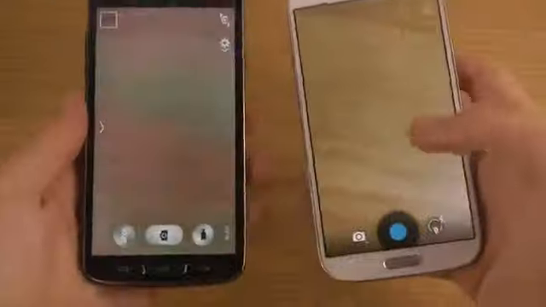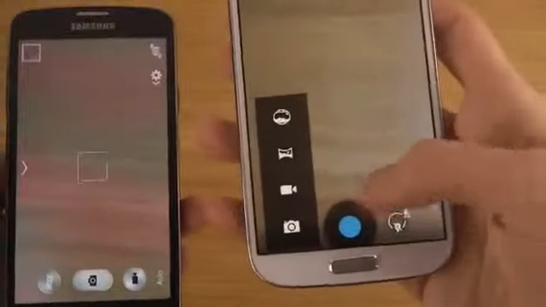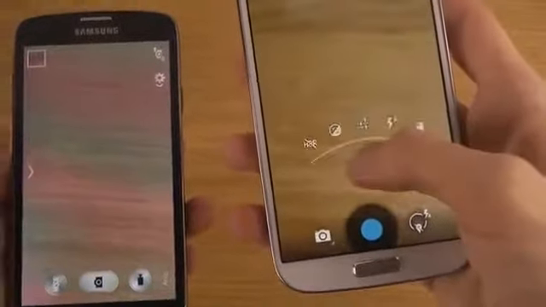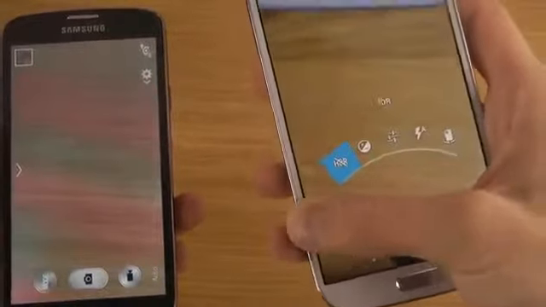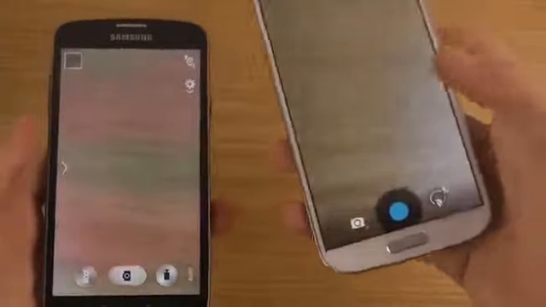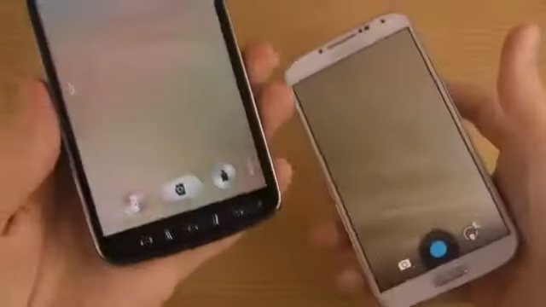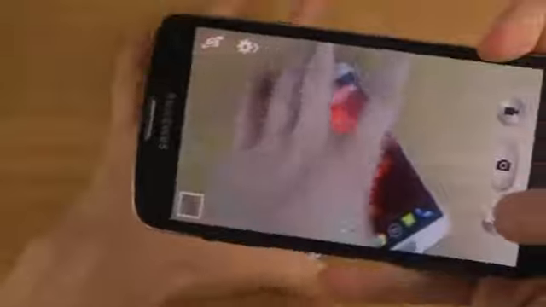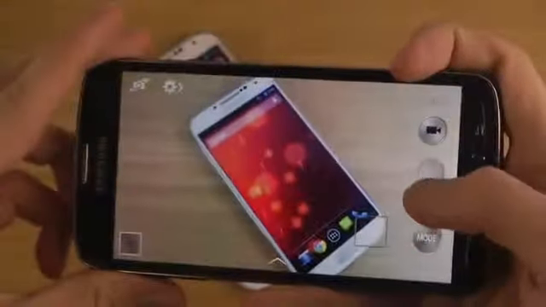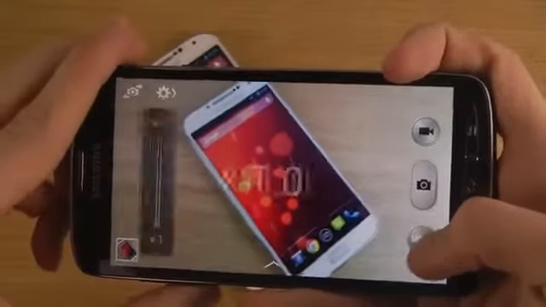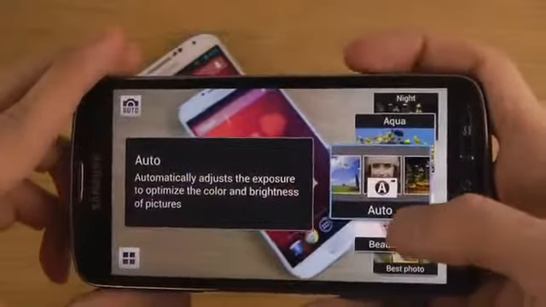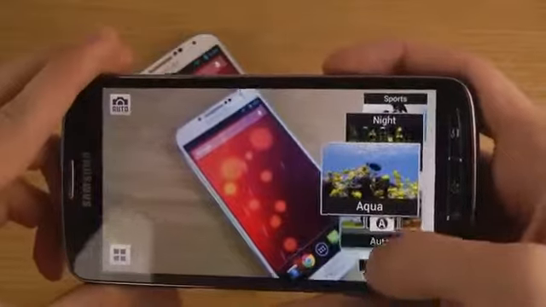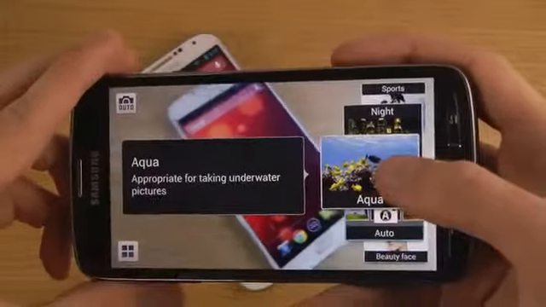So you can definitely go into that. This is how the apps look, by the way, for Android 4.3, and this is of course how the TouchWiz app looks, which has another feature that the Galaxy S4 doesn't have, and that is a cool underwater mode here. So when we go to aqua mode, this should be a mode for taking underwater pictures.